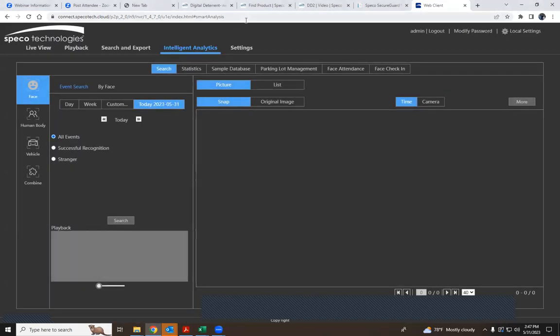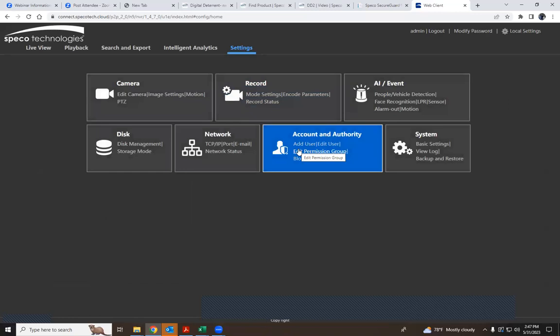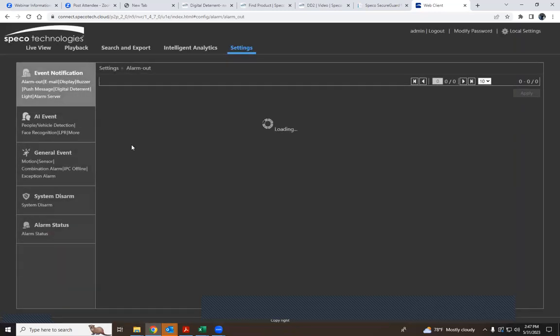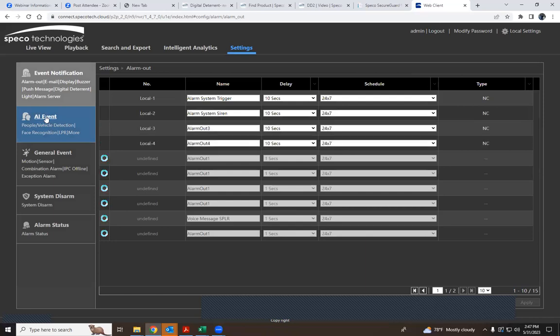So just a little bit of a recap. We've covered the DD1 camera, we've covered the DD2 camera, we've covered the digital deterrent camera, we've covered the dome camera. So now let's get into how we program our digital deterrent cameras to do the automated messages that they play and/or the lights and sirens. By going into settings, AI and event, we're going to go into AI and event.